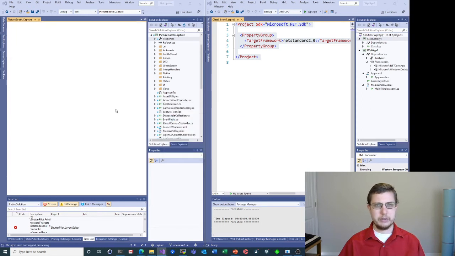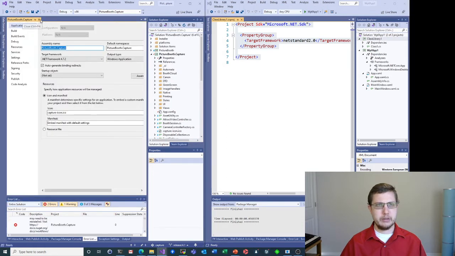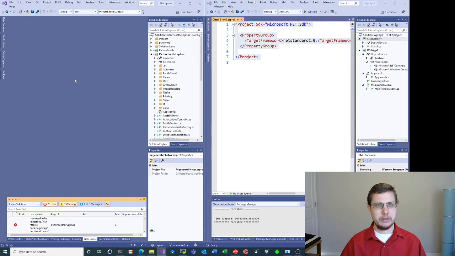Yes, close and reopen. That's fine. I think 4.5 didn't play nicely with .NET Standard yet. I think it's too old. .NET Standard is too new for that. But 4.7.2 should be fine. Let's see if that does it.